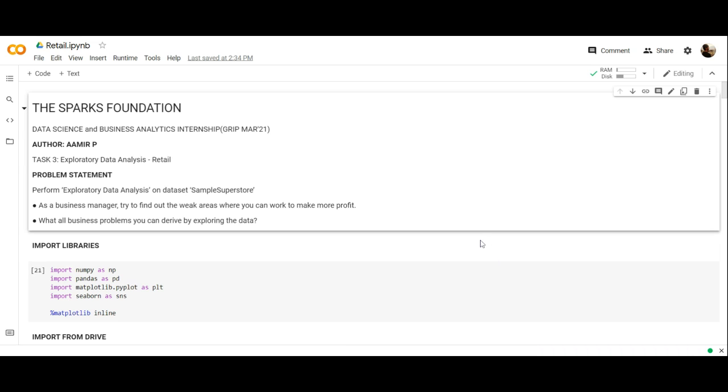Okay, let me go to the code. Now the problem statement is: perform exploratory data analysis on the dataset SampleSuperstore. As a business manager, try to find out the weak areas where you can work to make more profit. What all business problems can you derive by exploring the data?